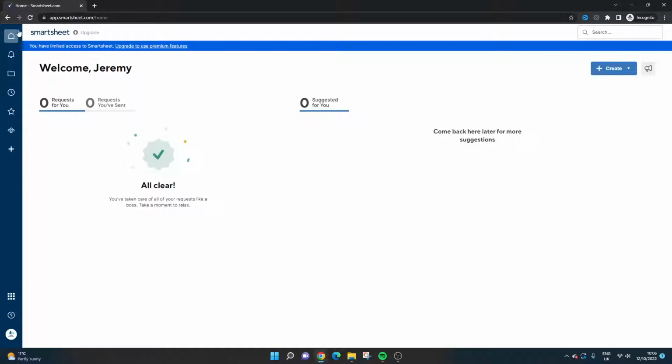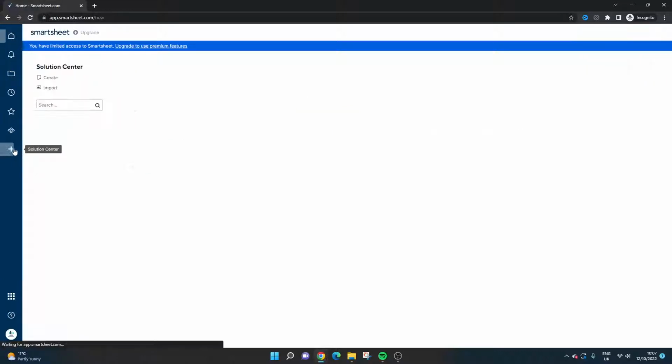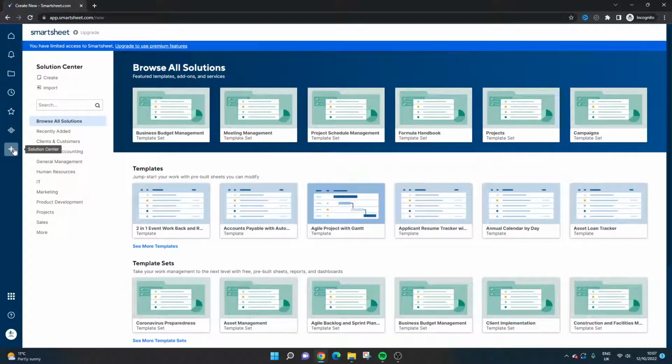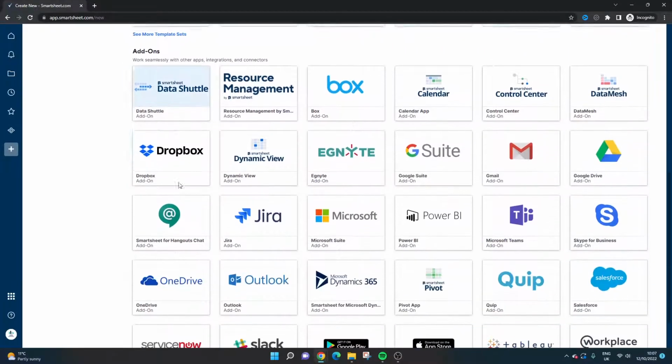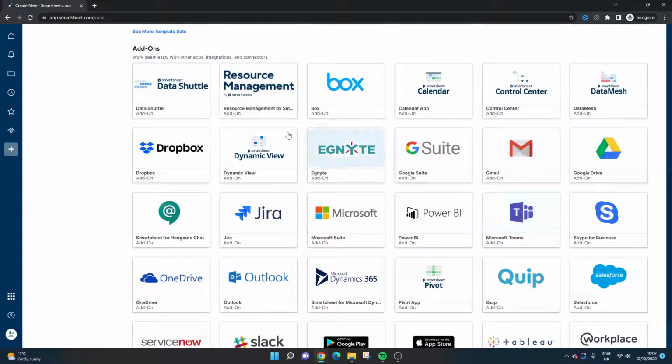What you should do is log into your account, and on the left hand side, scroll down to the Solution Center, which is the plus icon here. Press that button, and then we need to scroll down to the add-ons section. From here we need to click the See More Add-ons link, and when you do so, you should see, three rows down towards the right hand side, the Microsoft Teams add-on.